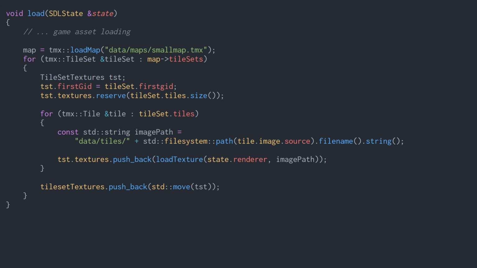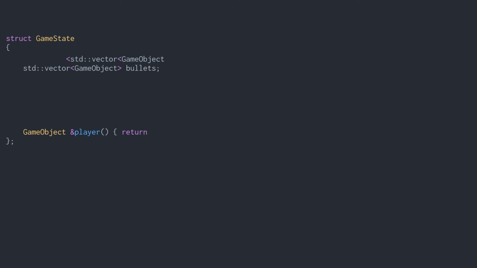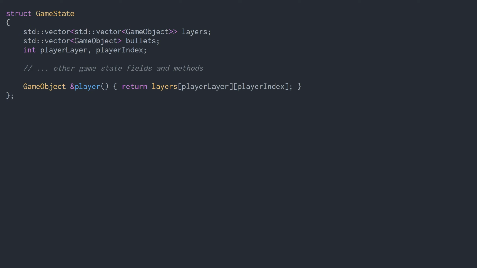We'll take a look at the game's game state struct, which is where all the game objects and game state resides. The previous game state configuration had a hard-coded set of game layers. This isn't very versatile and doesn't let us do anything creative with our maps. With the new setup, we have a vector of layers, each of which is itself a vector of game object instances. With this setup, we can add as many layers as we want in our game without any hard-coded restrictions.